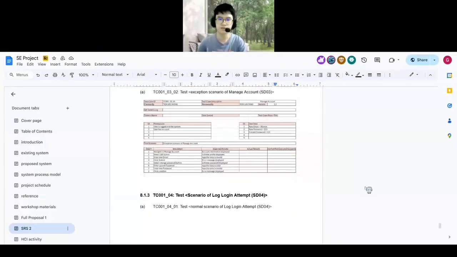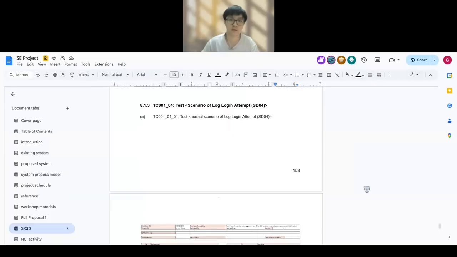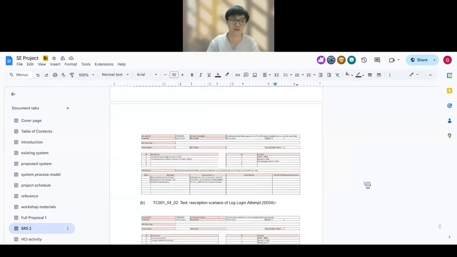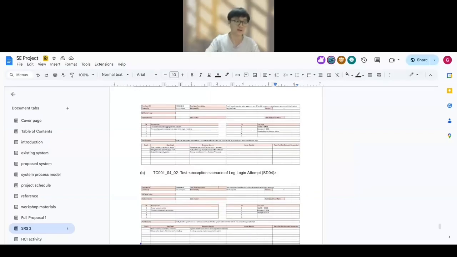So error message displays. Next will be the test case TC00104, which is the scenario for the login attack. In this test case, we have 2 scenarios, which are the normal scenario and the exception scenario. So let's go for the normal scenario first. In this scenario, when the user has entered their email and password and successfully clicked login, the system will enter the user ID and the current timestamp into the security logs. Then the system administrator can navigate to the security logs, so they can see which user has successfully logged in at that time.